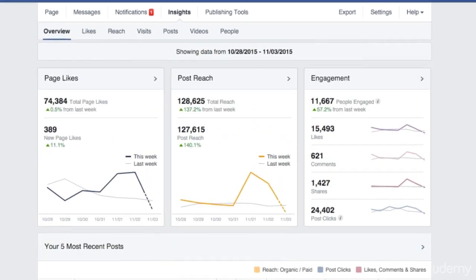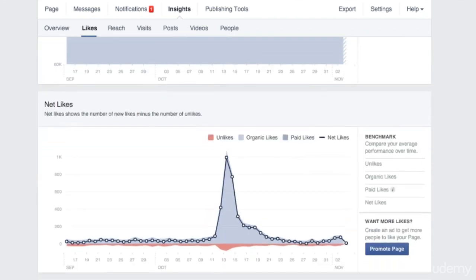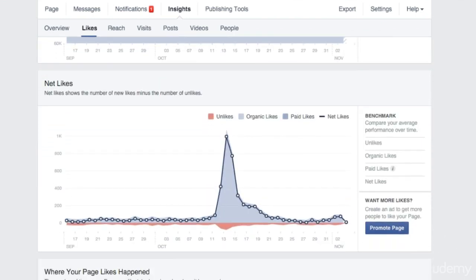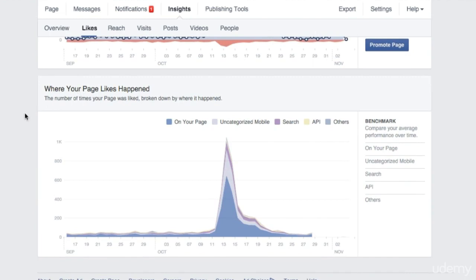Now let's move on to the likes section. Total page likes gives you the trend of your likes. Using the graph above, you can specify the time frame for which you want to display this information. The net likes section here shows you the likes that were organic, that means unpaid, and those that were paid through Facebook ads, which we're going to see in our next lecture. You'll also see if anyone has unliked your page. You see here in red. This section here shows where your page likes happen. But now let's continue to the reach section.